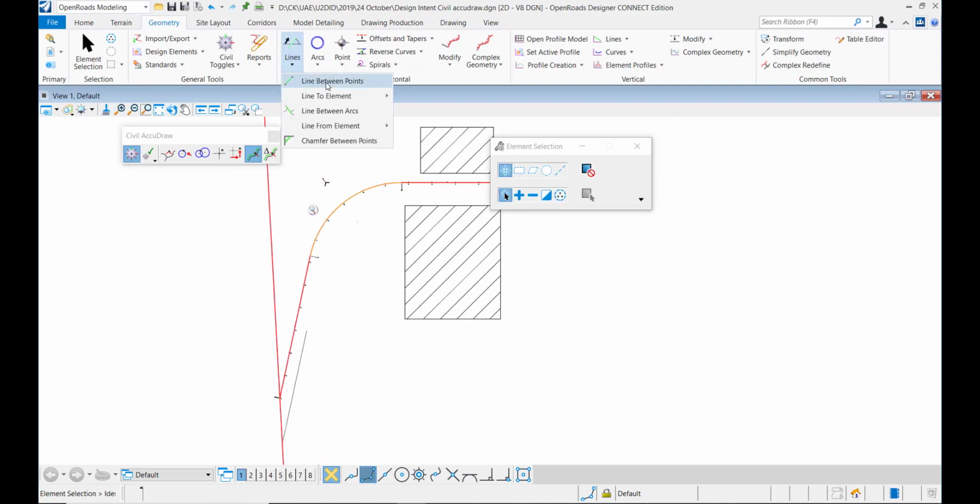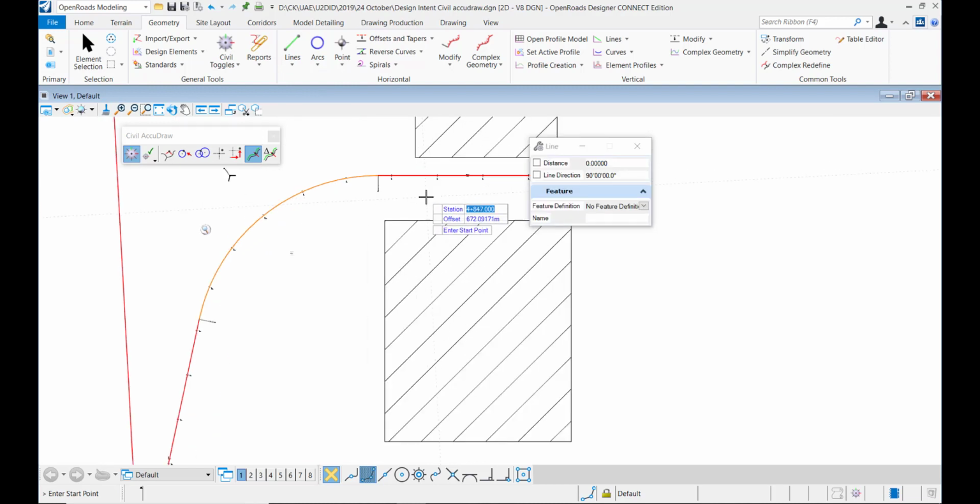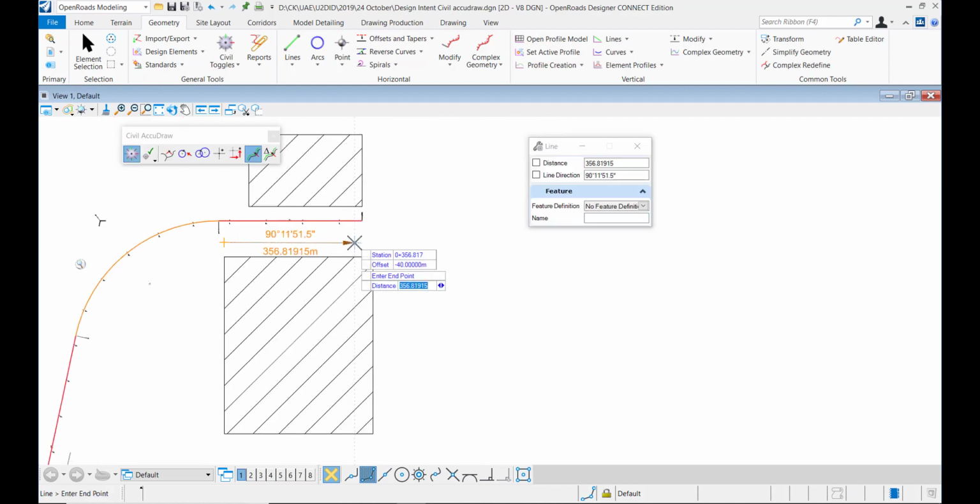I'm going to use a line between points, and let's say I want to use the element of the shape. So I'm going to press O, and now you see the station is running. So I can say I want to start at 0 of this building, and I'm going to use an offset of, let's say, 40 meters. And the angle, you can key in or use your arrow keys on your keyboard to specify the angle, and you say it's going to be like this. So this is the length.